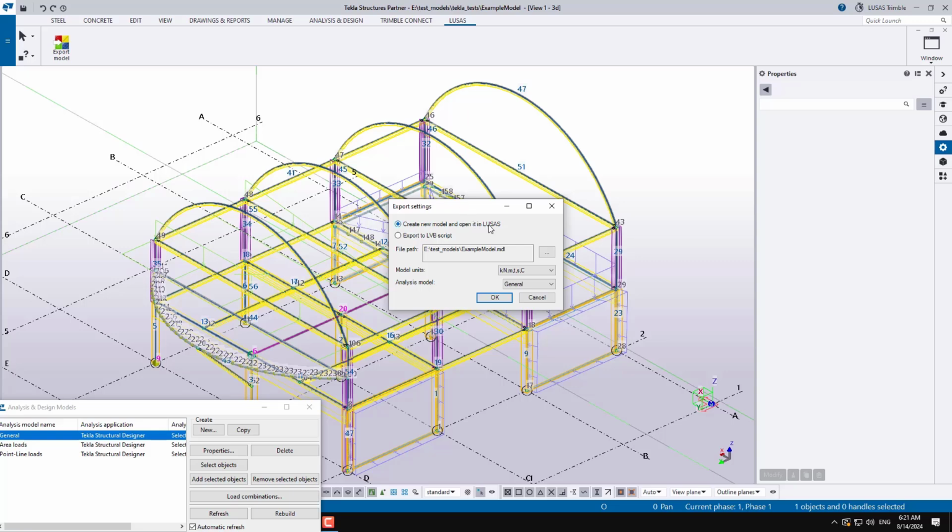If you have LUSAS installed, you can choose the first option to bake the model to LUSAS and open it straight away. If you don't, you might choose to export the model to a file which you can pass to a colleague who is a LUSAS user. You can choose the units that you want to use in LUSAS.